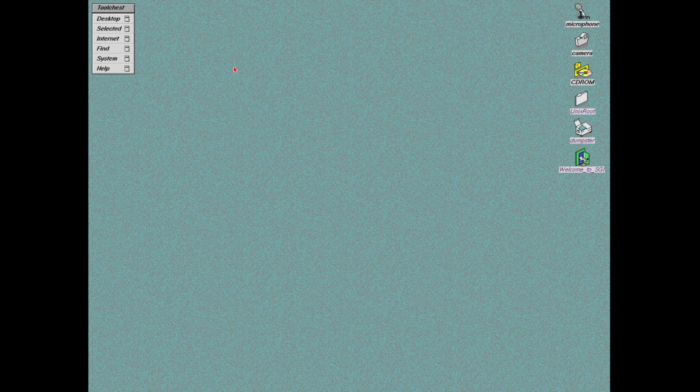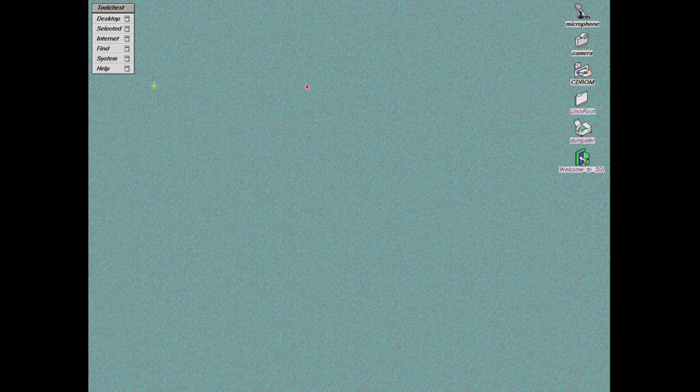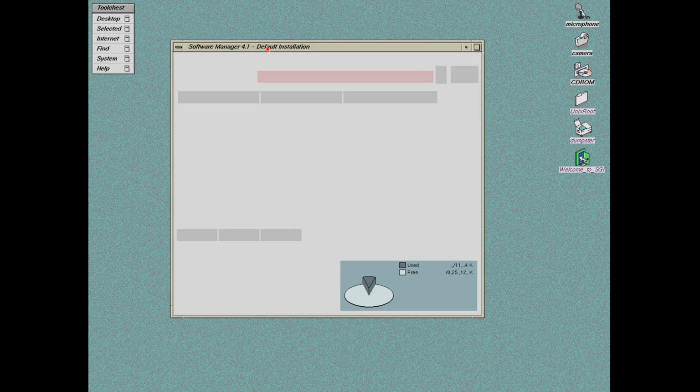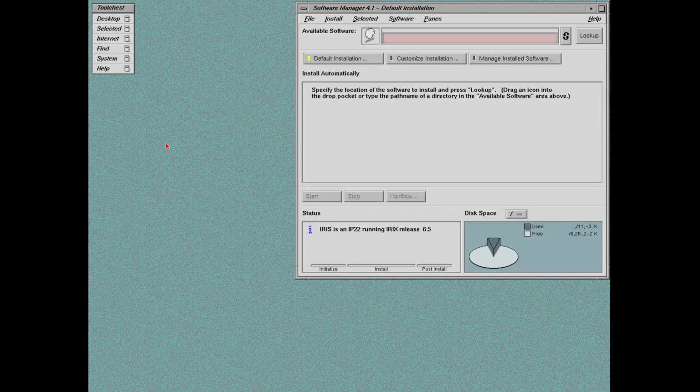Okay, now I'm going to show you how to install some apps. And we can do that by going to System, Software Manager. And it's going to initialize. And we're going to see here we have a little pie chart of how much disk space we have. Oh, yes, this is a virtualized disk of 100 gigabytes. So we're not going to run out of space anytime soon. But what we're going to do is let's just put this here for now.